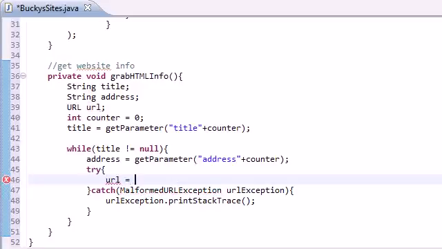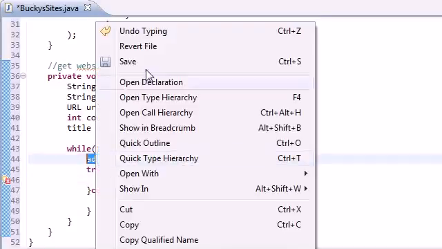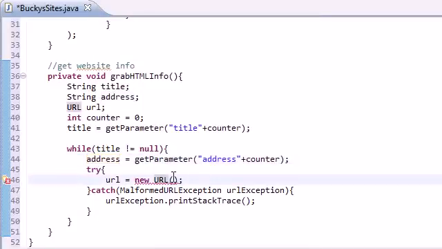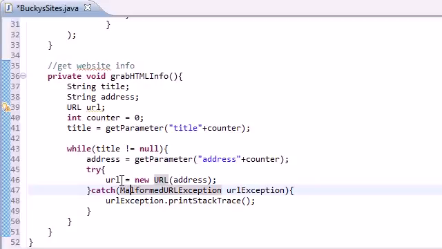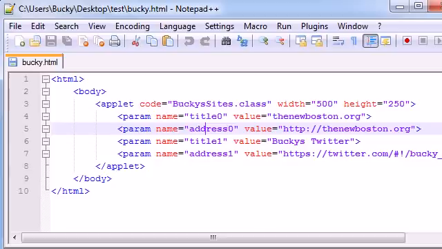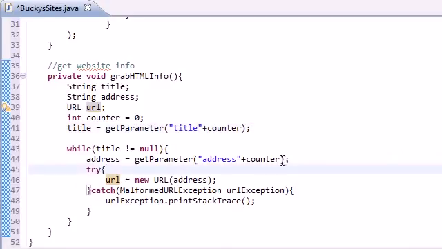So let's go ahead and say URL equals new URL. Now in order to convert a string to our URL object, just go ahead and pass in a string right here. And what this basically does is it runs this class and creates a URL object out of this string address. So every time that we loop through right now, it's going to grab the value from this parameter, which is just a string of text called address, and in this line of code it's going to convert that to a URL object.